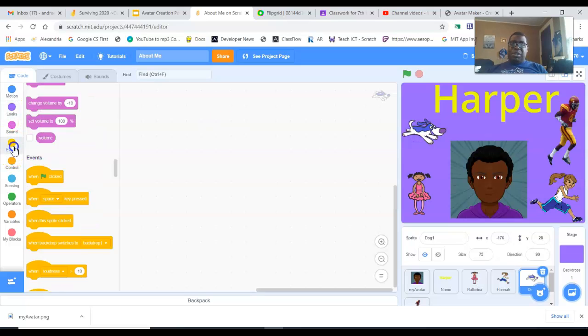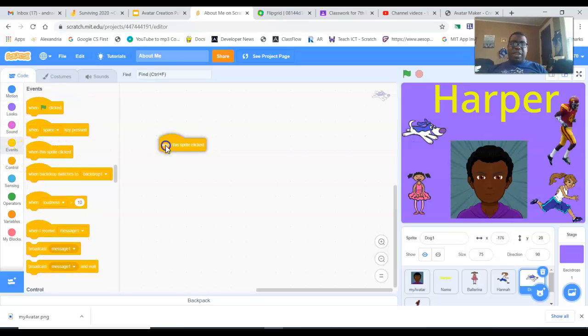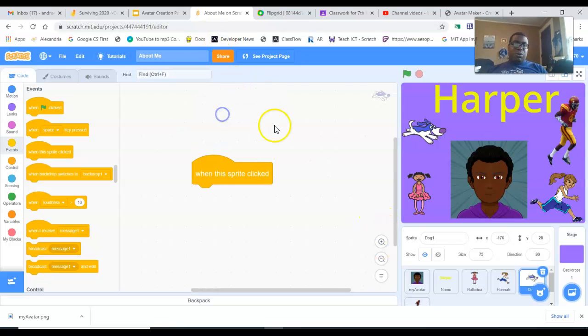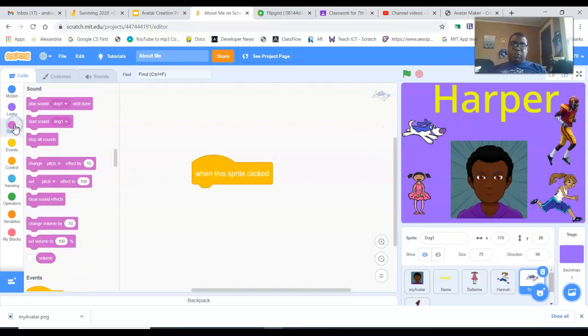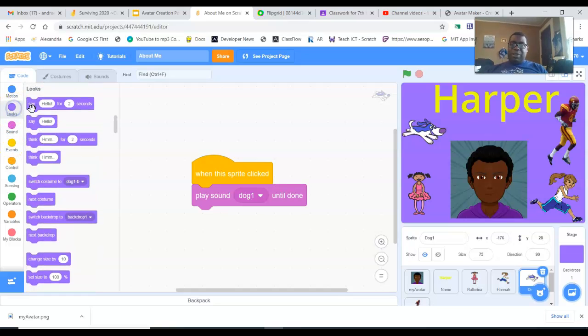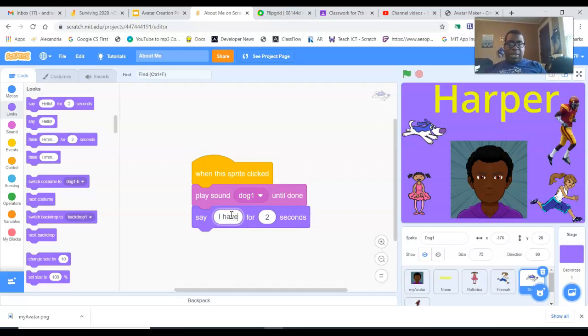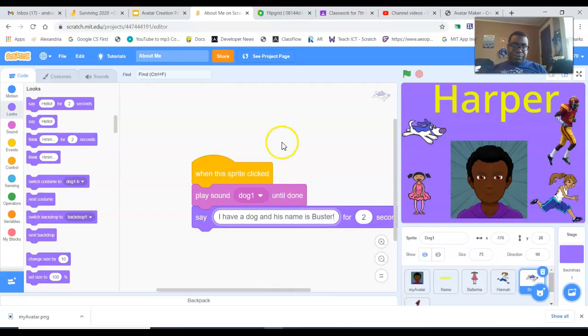I can do the same thing. I'm going to click on events, and I'm going to make each sprite do something whenever I click them. So this is the event we're going to use. So whenever I click the dog, I'm going to want it to, let's see, it has a sound. So it should bark. Okay. And then I'm going to make it say just something about why I added this sprite. So I have a dog and his name is Buster.